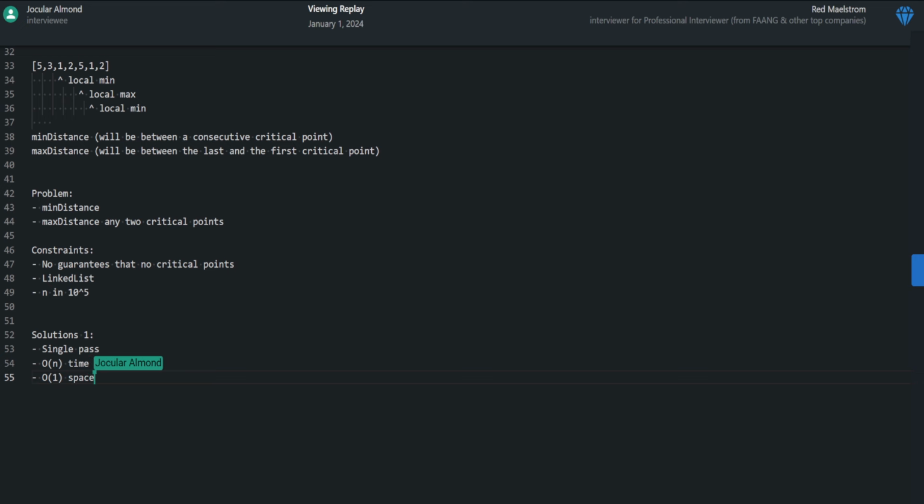So essentially we pass through, we look for the first critical point, and then we keep the position of that point, and then we keep the position of the previous one and store the difference as the min, and then we go all the way to the max. So is my understanding correct here? Yes. Okay. Would you like me to code that one up?